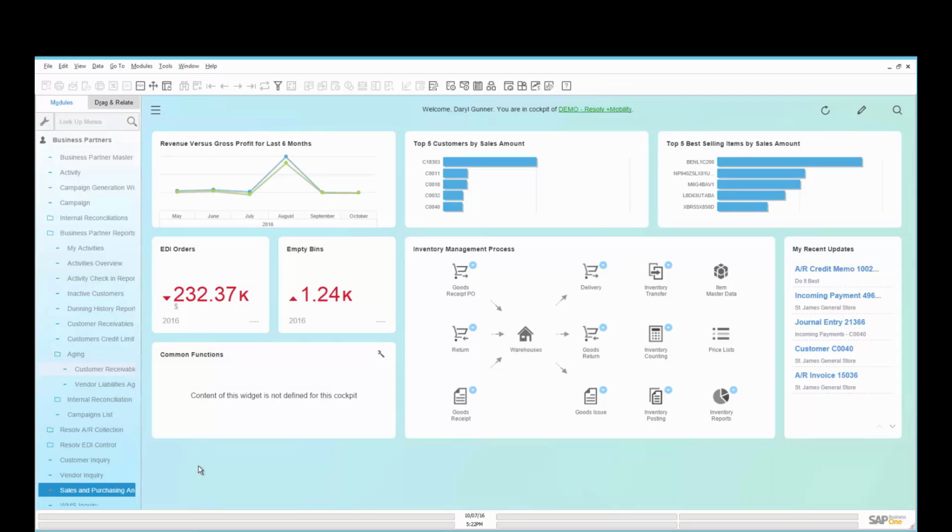I hope you've seen how using SAP Business One and Resolve gives the collections and credit manager complete visibility into the status of their customers, automation to ensure that the processes and workflows run smoothly, and helps them manage their staff.